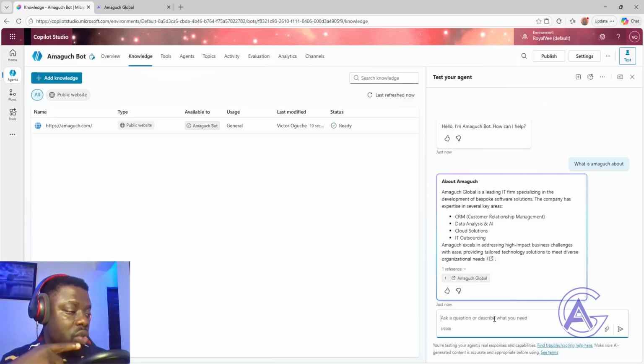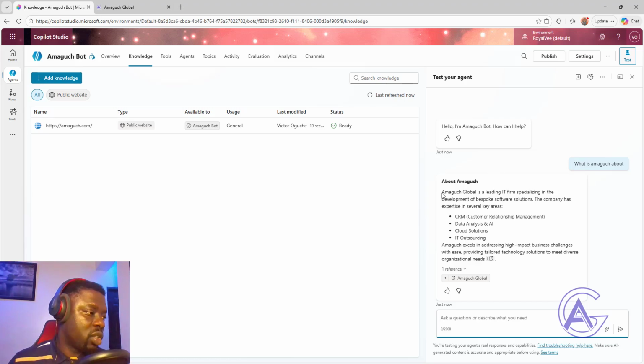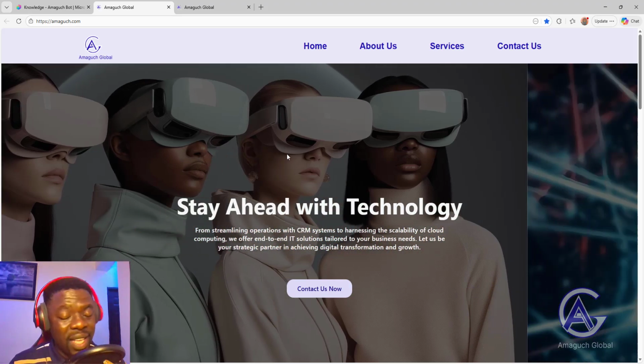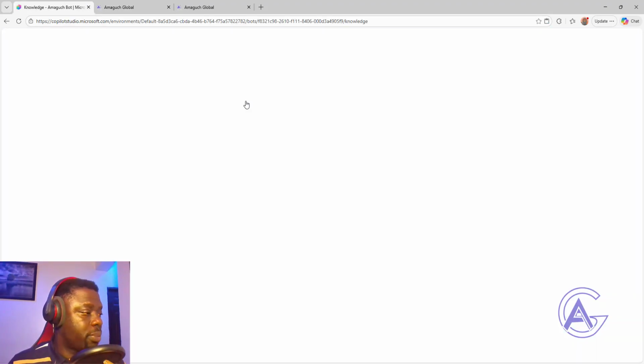So it's generating. Can you see? It's telling us that Amaguchi is a leading IT firm and all that. All this information, and then it's giving you a link to verify where it picked the information from. If I click on this link, it's going to take us to the site. That's basically how easy and fast it is. So I can go back to the bot now.